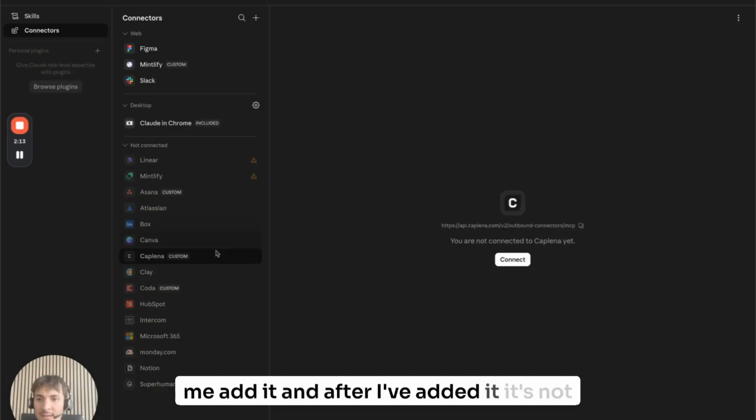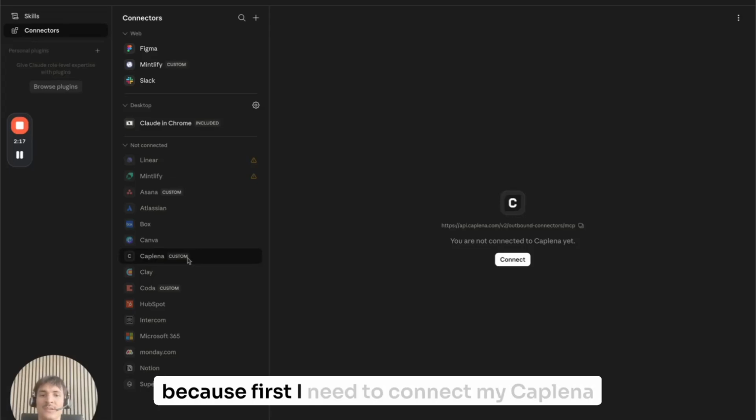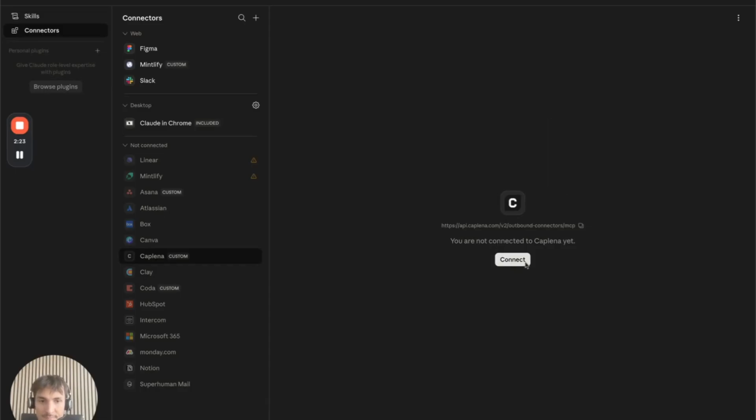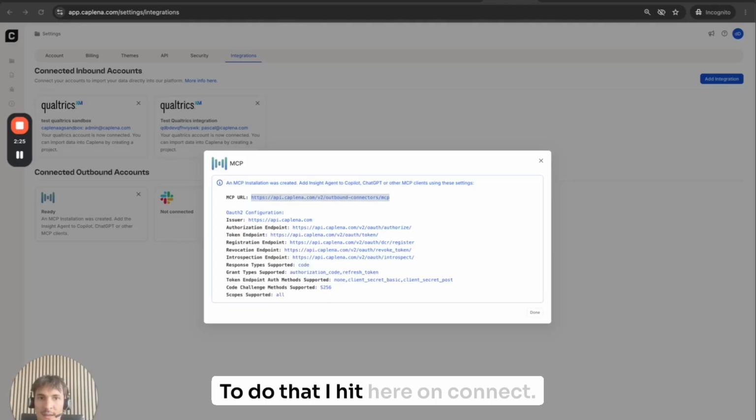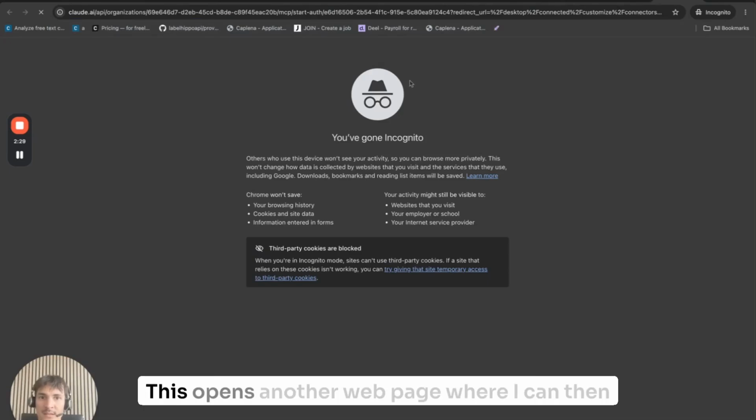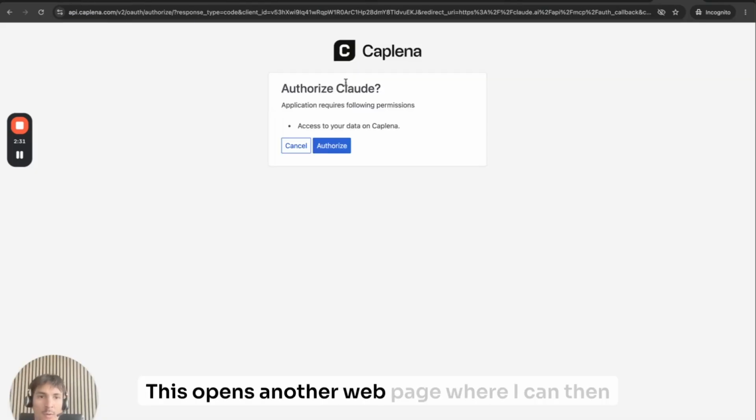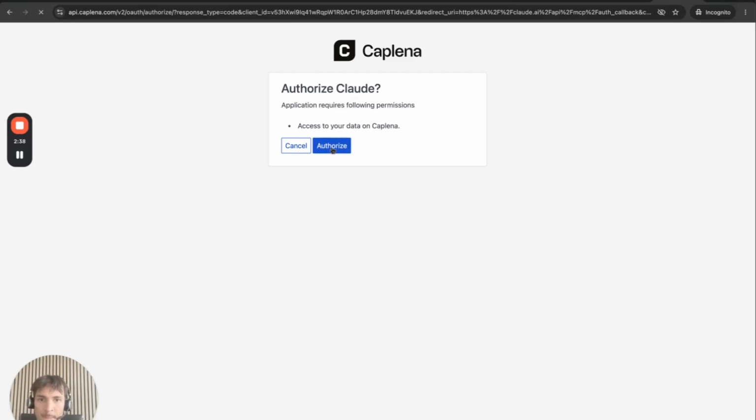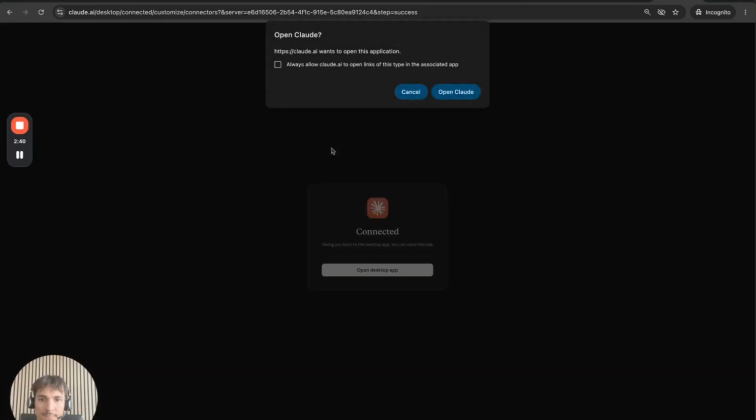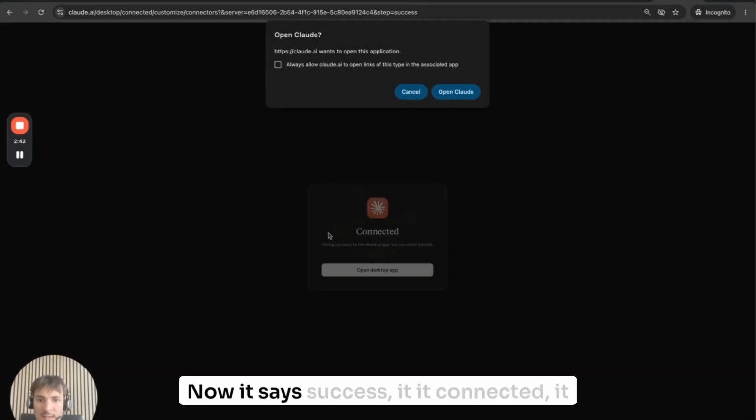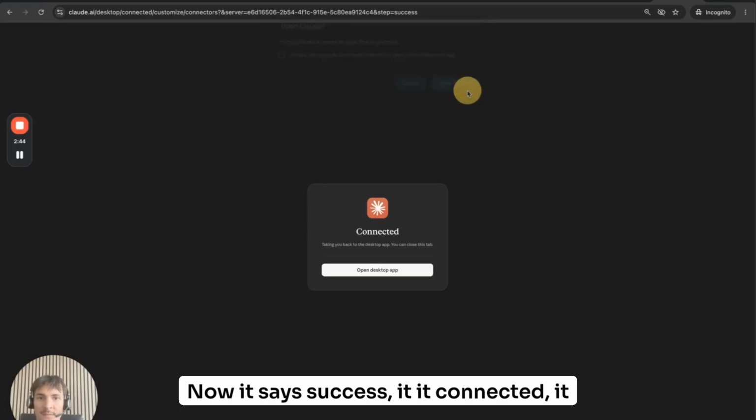After I've added it, it's not yet authenticated, so it cannot use it yet, because first I need to connect my Caplena account to my Claude account here. To do that, I hit connect. This opens another web page where I can choose to authorize Claude to access my data on Caplena. Now it says success, it connected, it brings me back to Claude.